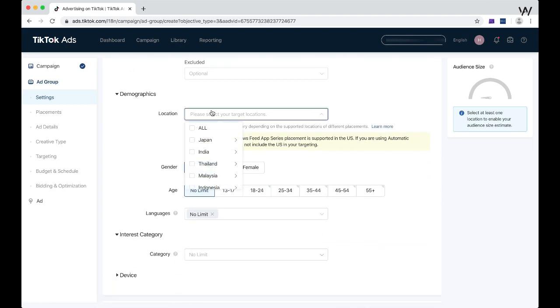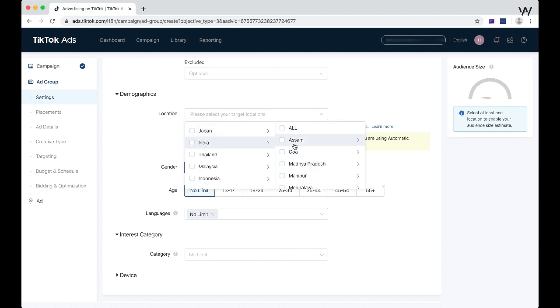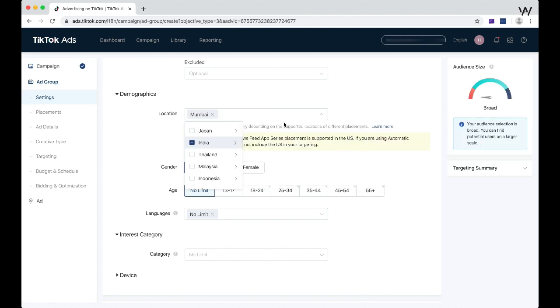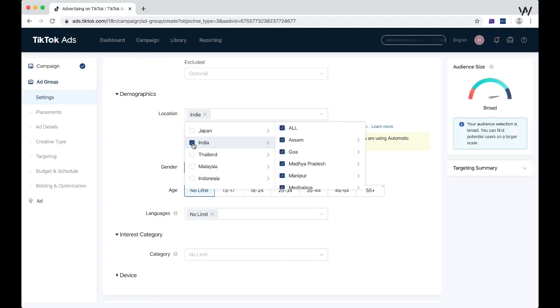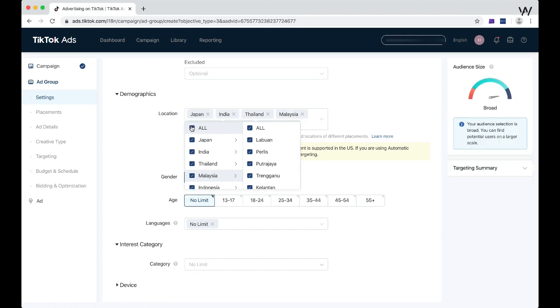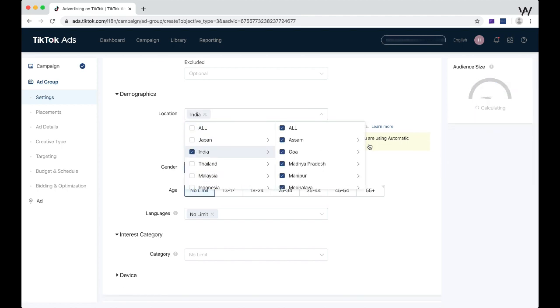In demographics, I can select which countries I want. So let's say I select India, and let's say Maharashtra. I want to show it to people from Mumbai only. So I can select it like this. Or if I want to show it to all India, I select all India, Thailand, Malaysia, or all countries. I'm going to continue with India for now.